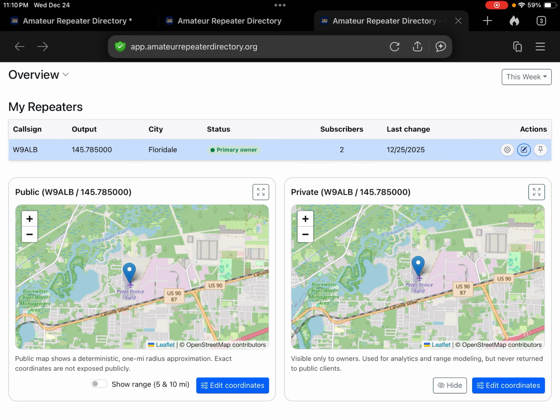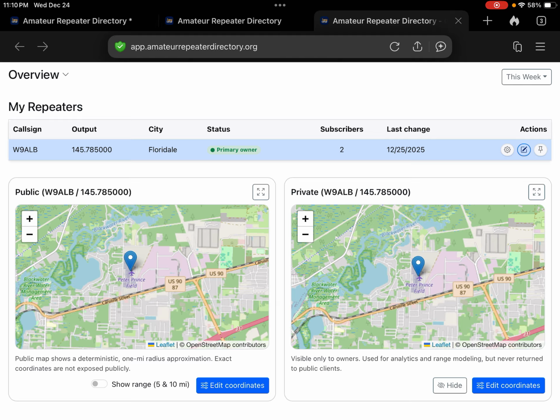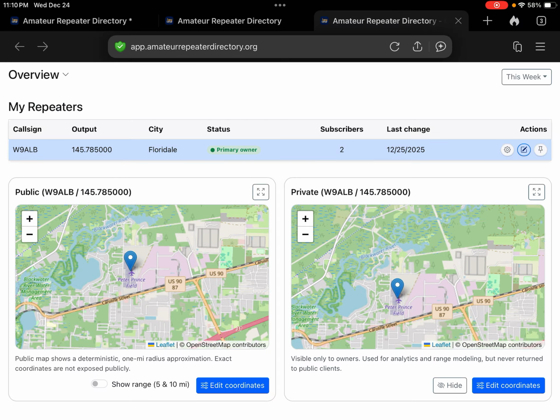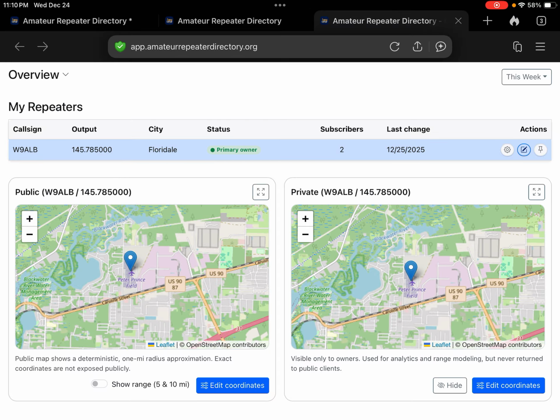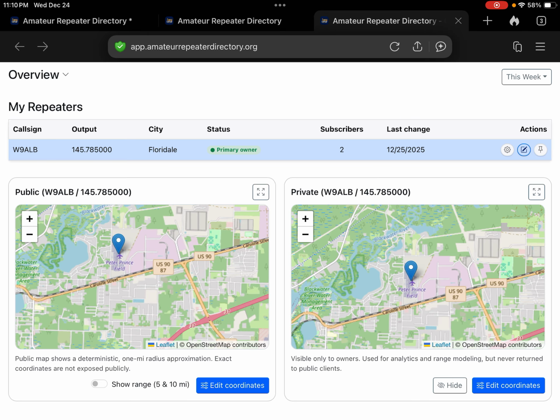So the public is what the users see when they're using Amateur Repeater Directory. The private coordinates are only for you. No one's ever going to see those, but when we chart, we're going to use your private location. That way we get a super accurate read on where your repeater is and the line of sight information. But you can, for instance, camp your repeater a mile or two one way or another if you don't want to really publish your repeater information. And I know a lot of repeater owners don't want to do that.